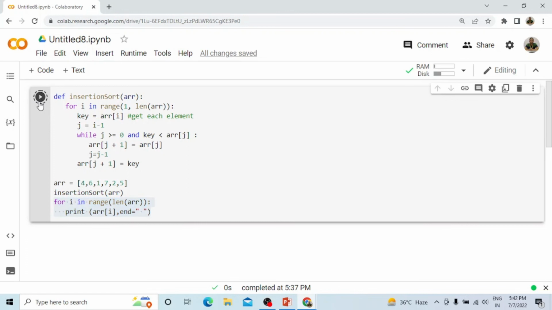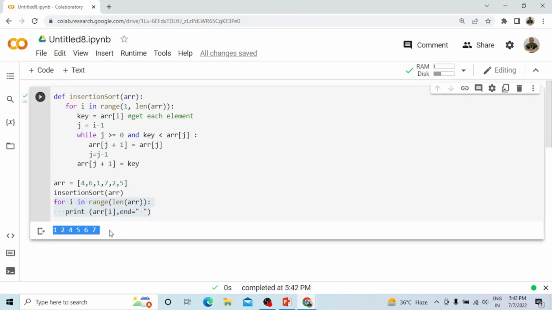Let us execute this. Here we go. What we can observe is the list that we declared is sorted. So this was all about the insertion sort and its implementation in Python.